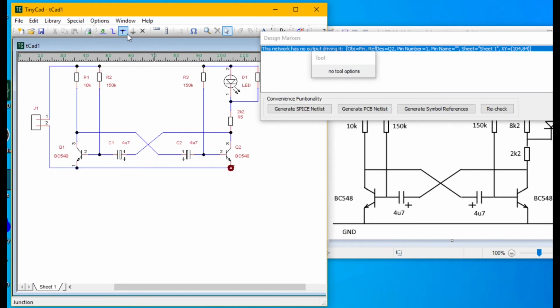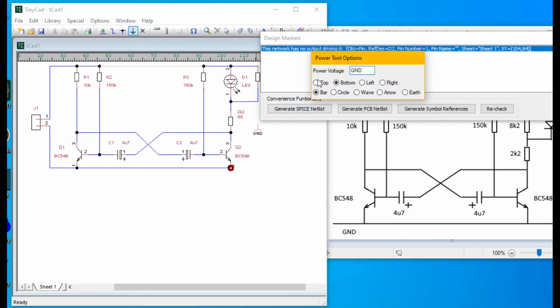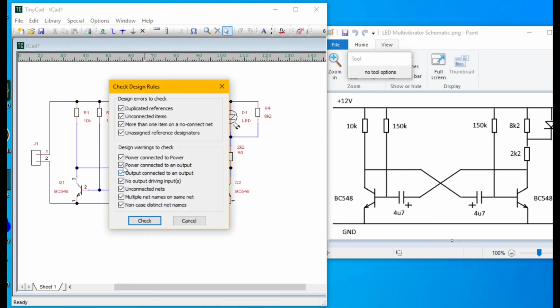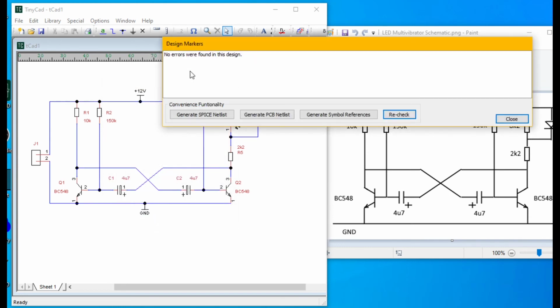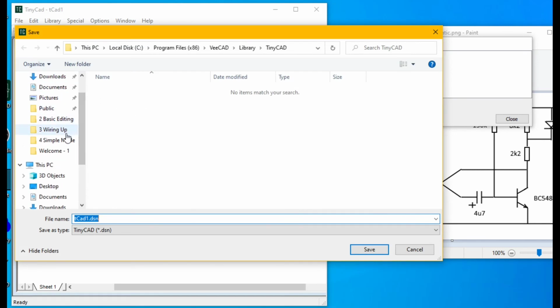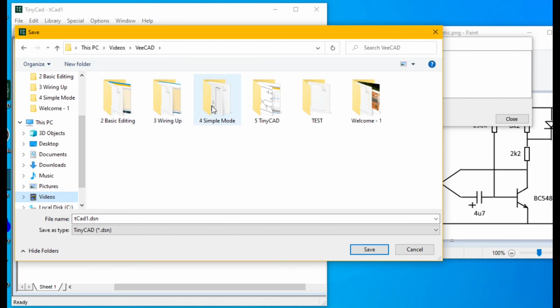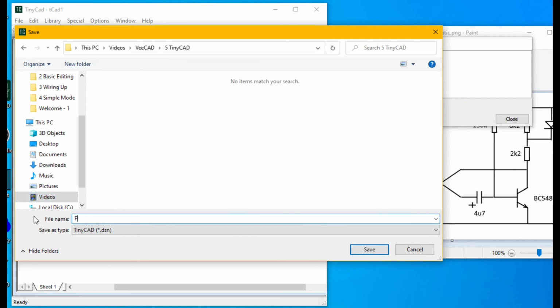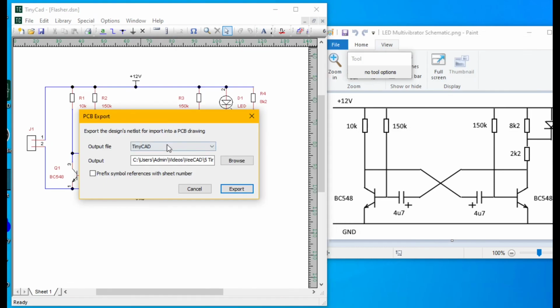We place ground and power symbols to name these nets. We check for errors. We save the schematic document. We export the netlist in ProTel format.